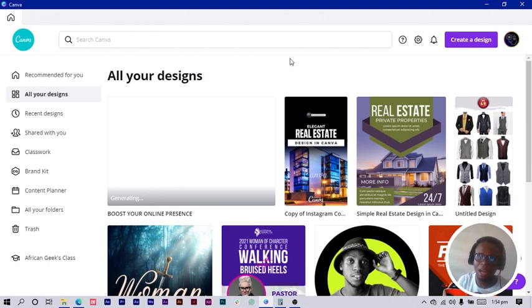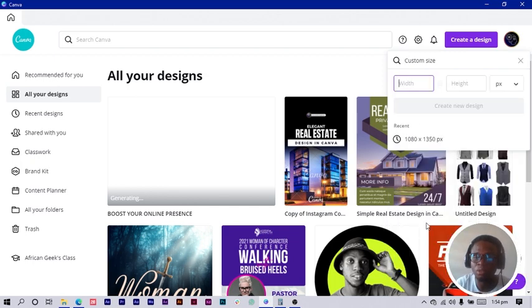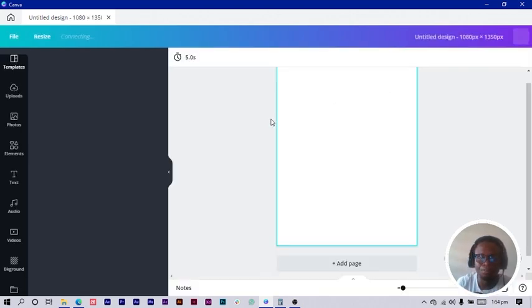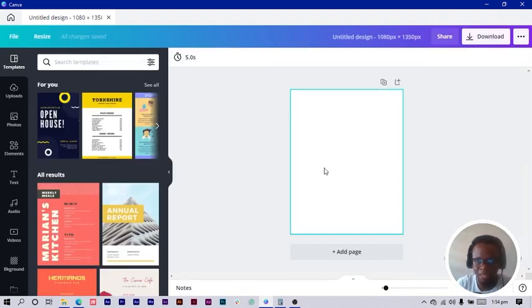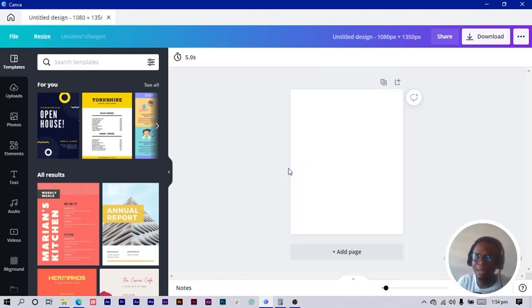So the first thing we are going to do is click on create a design, and you choose the dimension you want to work with. I'm going with a custom dimension like I do every single time. It should load beautifully, and yes, this is how it's looking right now. Blank, and we are going to make it dirty by adding so many things.